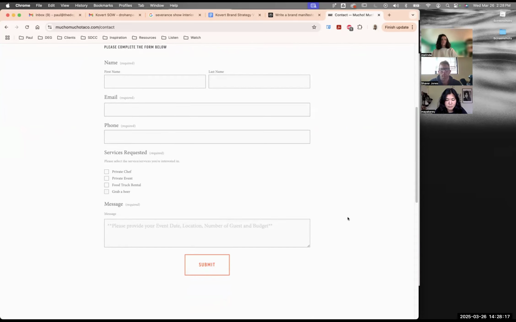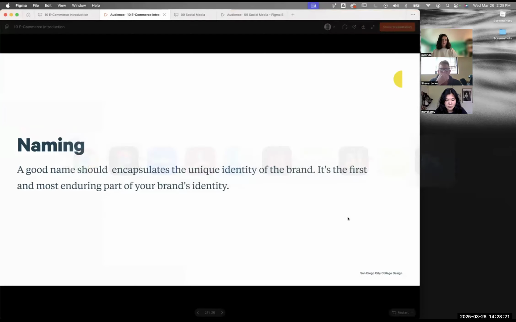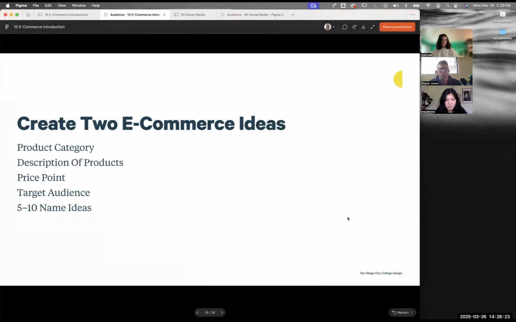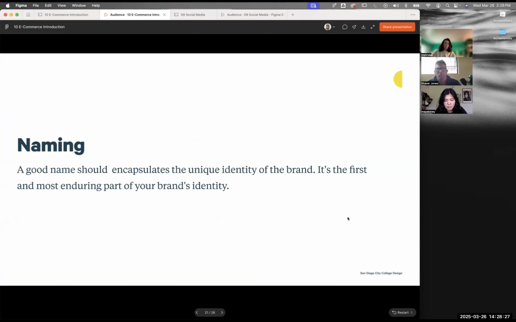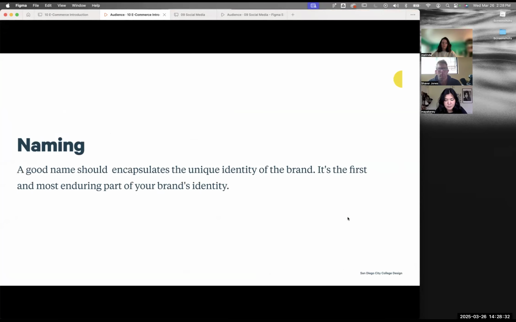But you guys, you can't have it that simple. I am requiring that you do need to do multiple pages. And those multiple pages are a home page, a category page, a product page, and then finally a shopping cart.